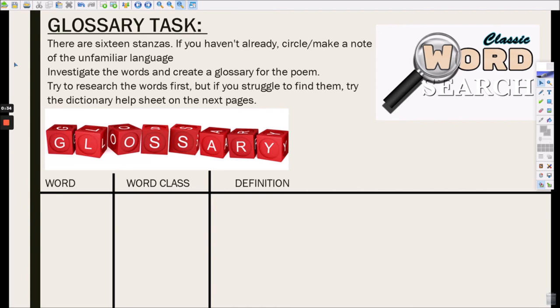Your glossary task now for the rest of your morning, just before maths at 11:25, is to create a glossary of the poem. A glossary is a little bit like a dictionary, but it's never a full dictionary. You find it at the back of books usually, and it helps you to define words that you're not familiar with. If you haven't already circled or made notes on any of the unfamiliar language, go back and do that now. Then investigate those words that you've noted down and create a glossary for the poem. Try to research the words first, rather than guessing.